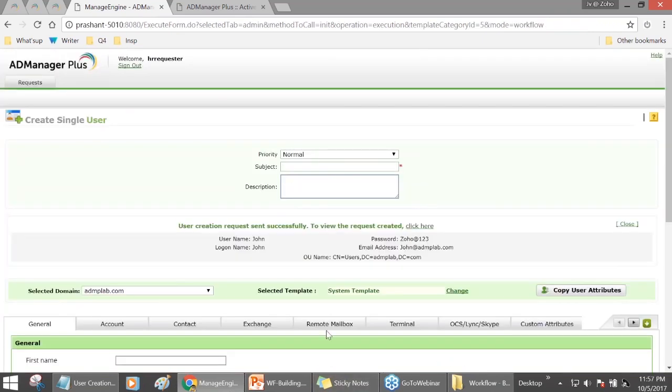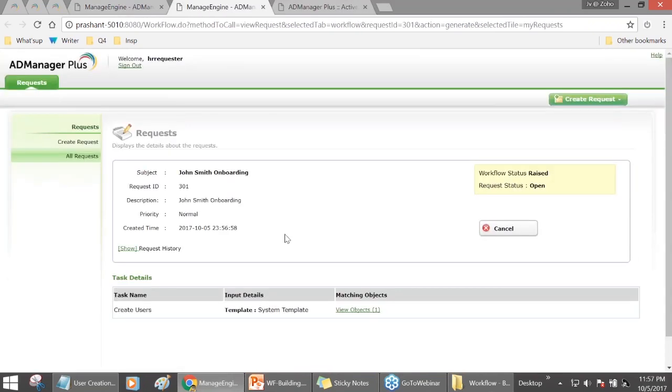So what happens right here for the user John Smith, with details already populated, with password also set, the user is not created, but what you see is user creation request is sent. So to view the request that's created, click here. What happens is the HR can keep track of what requests he or she has made. So if the HR has made a request for some modification, or for some account lockout or unlock, or disabling an account, all of that gets populated in the requests tab.